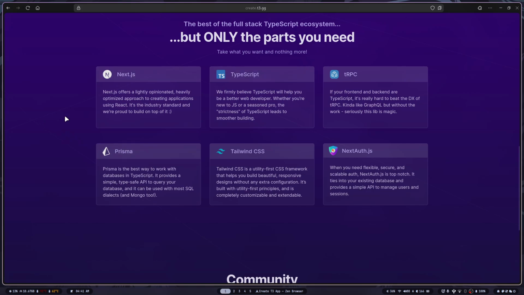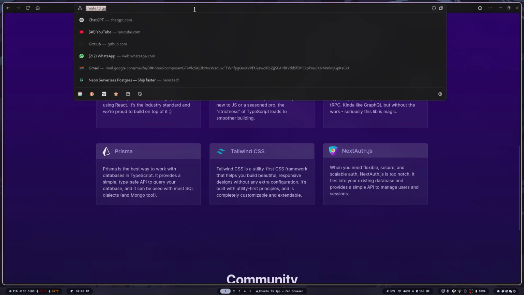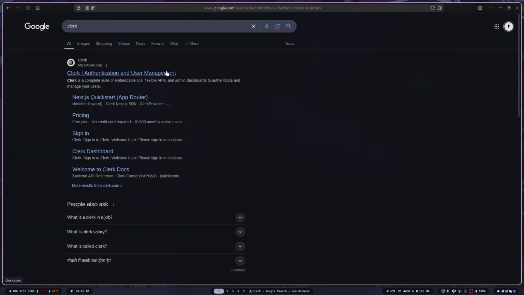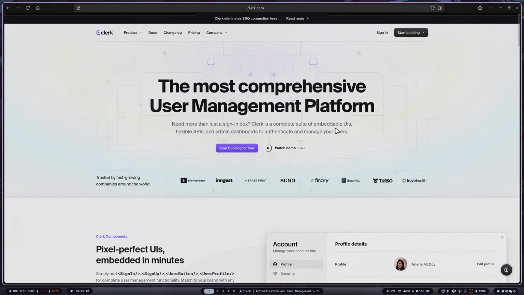So apart from that, we have employed all these things, but we haven't used NextAuth because I really just wanted to get things up and running in no time, and that's why I thought Clerk would be the perfect choice to create this application. Clerk is a complete suite of embeddable UIs, flexible APIs, and admin dashboards to authenticate and manage users. So it does what it says, and it really allowed me to get things up and running in no time.